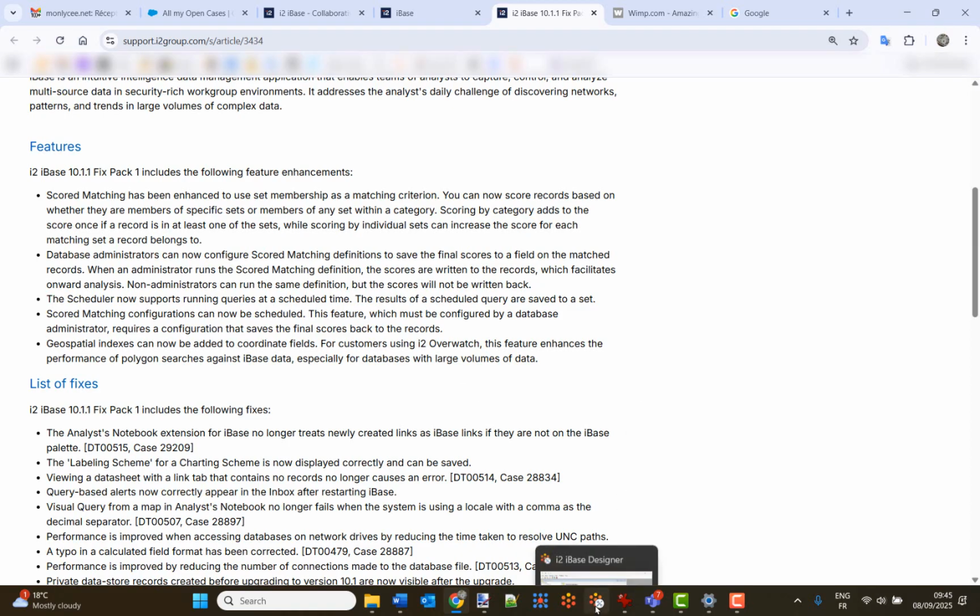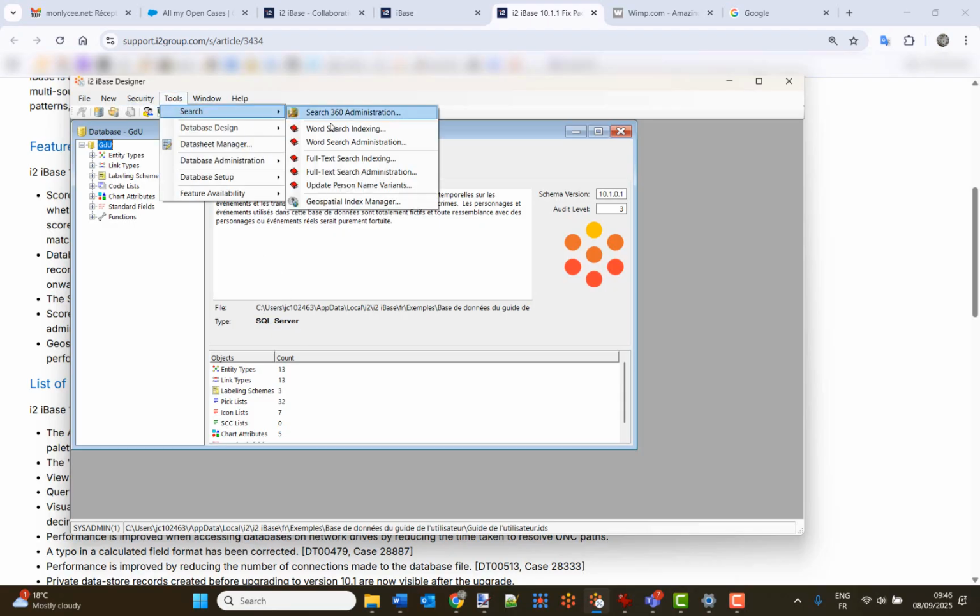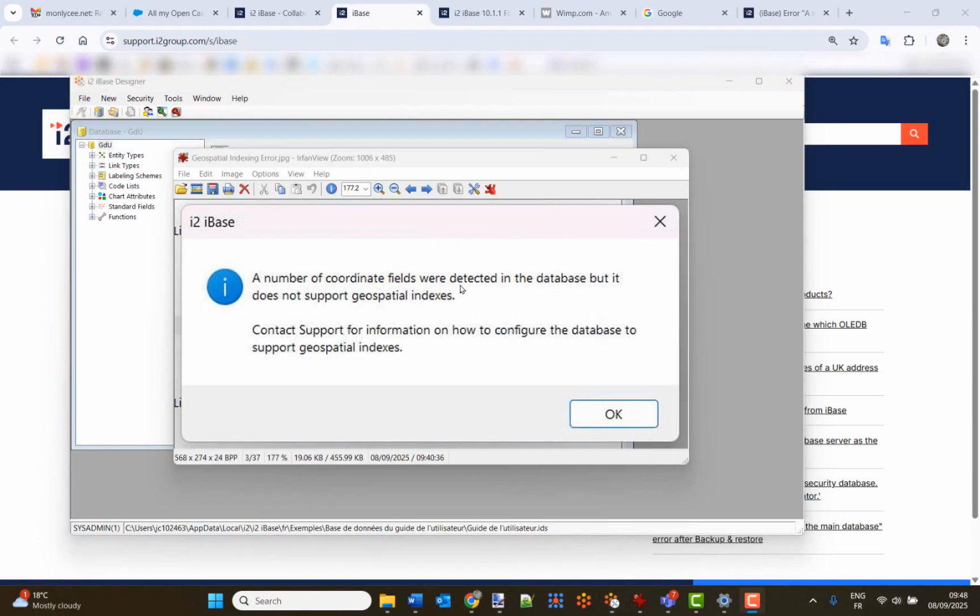You must go in iBase Designer. Here, this only works for SQL Server databases. My database is SQL Server. I go to Tools, Search, and here I do have a new command, which is Geospatial Index Manager. If I click here, what might happen is I might have this error message: a number of coordinate fields were detected in the database, but it does not support geospatial indexes.